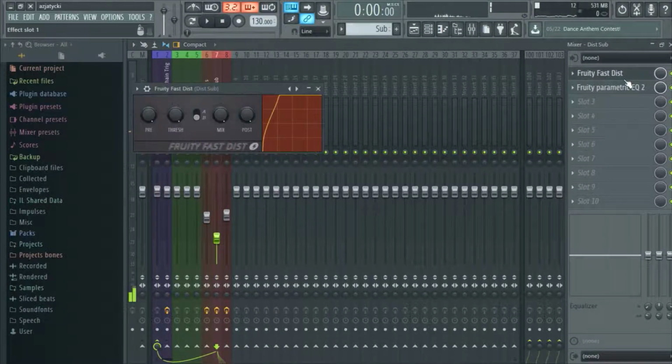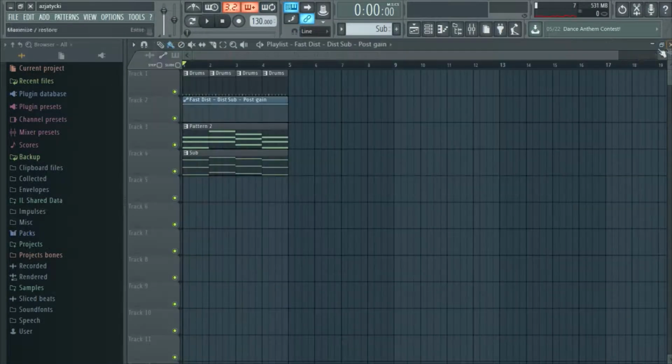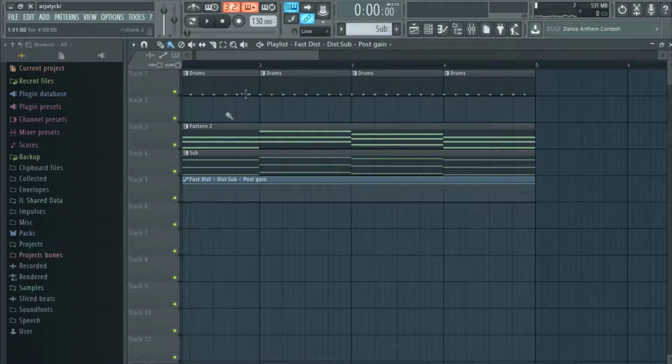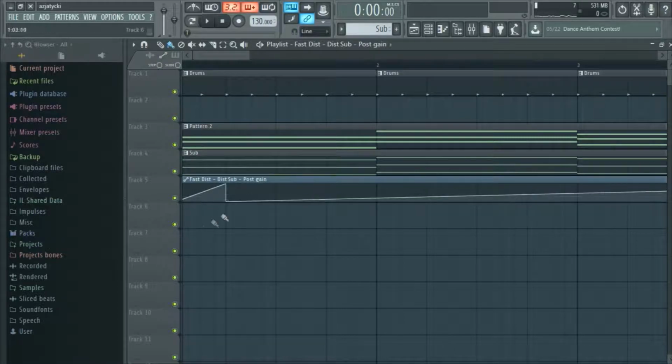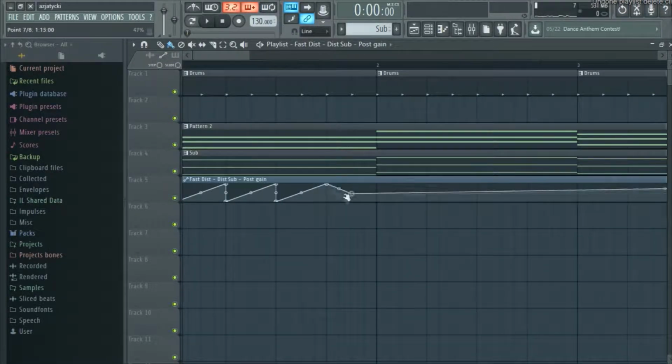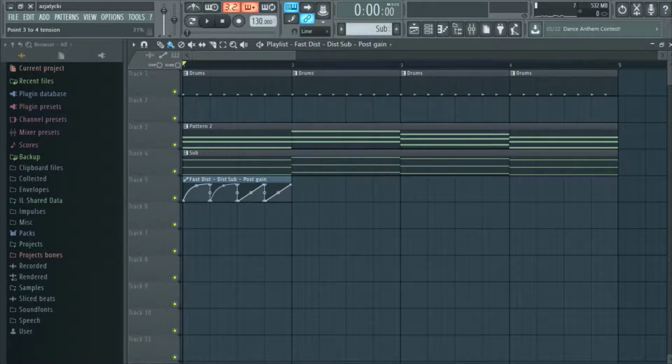Alright, one more thing to do is the Fast Distortion, the post. Right click here, create automation clip. Since it's not on the sidechain, let's manually do it. Kick, snare, kick, snare. Now let's just keep doing this for the next ones. I should put it around 30%. You can see the percentage on around this area over there, right? There we go.